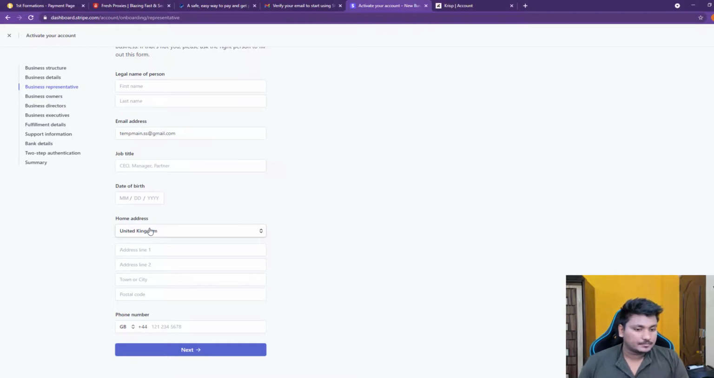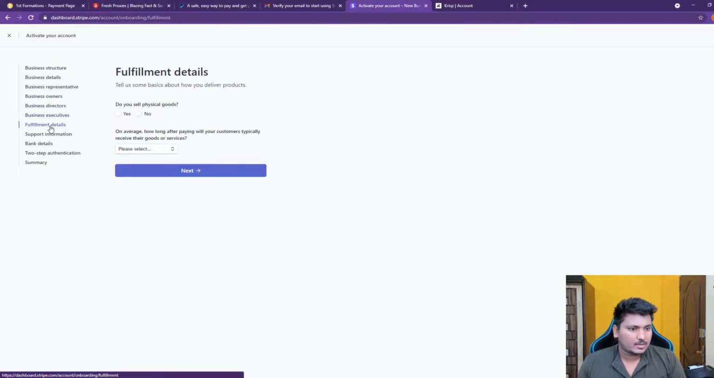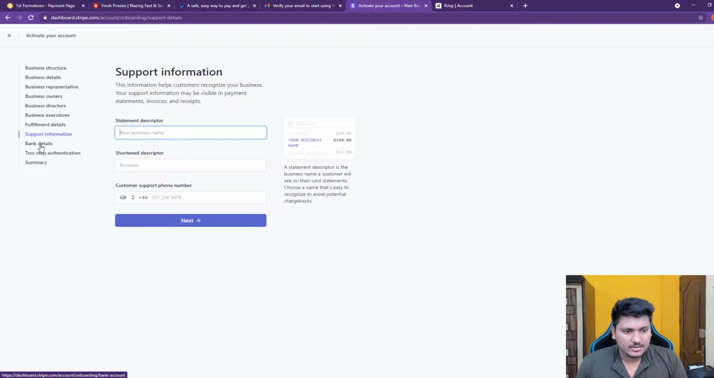In this, Stripe might ask you for documentation. You can provide them with identity documents and they will verify you. No problem with that. And then for business owners and directors, you have to fill in all the information of the people you started the company with. Then you have to provide the fulfillment details, which is very easy to do. There is no rocket science in it.